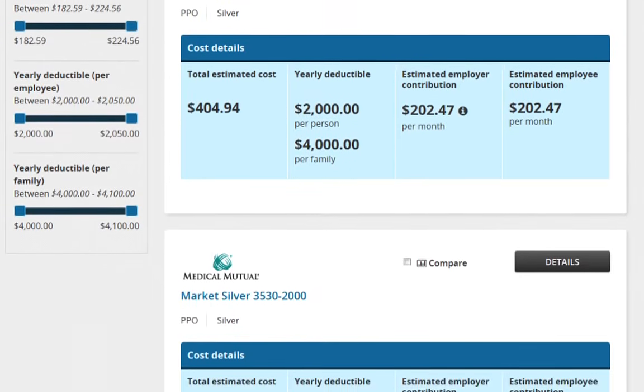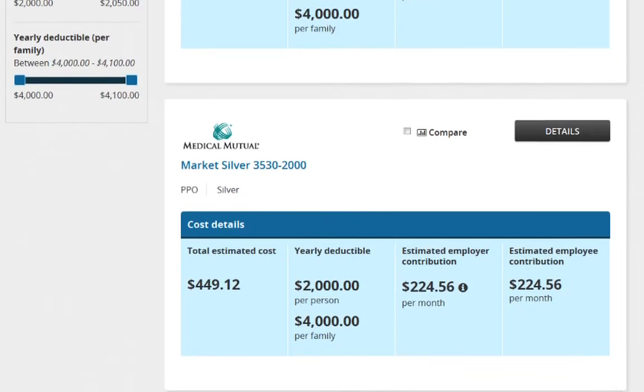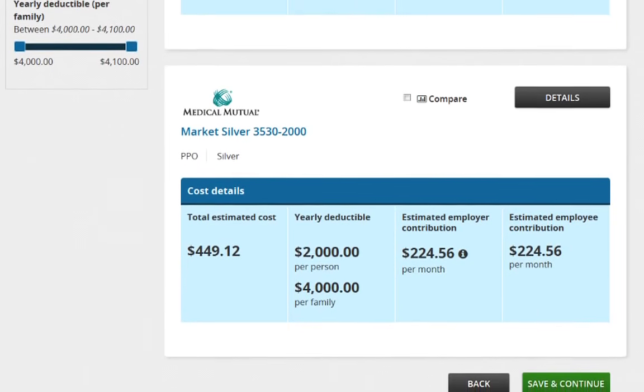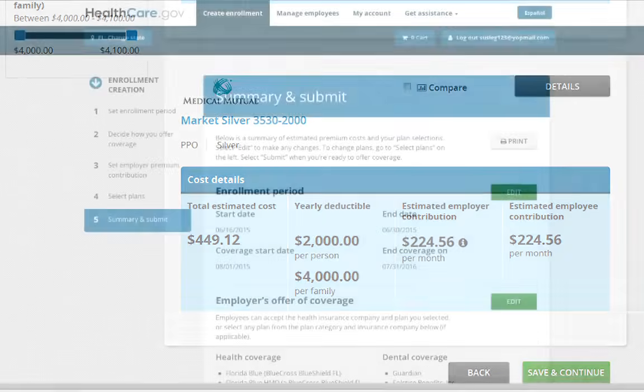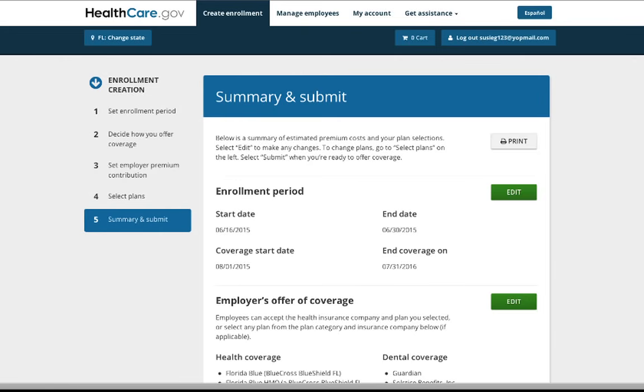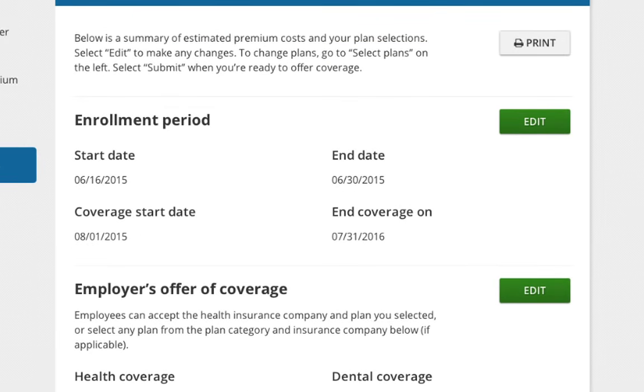If employers opt to offer dental coverage, they will be brought to the dental plan selection page. Once a plan is selected and contribution costs are set, employers will click Save and Continue to proceed with enrollment. Employers will be able to review their application here. In the event an employer wants to edit any part of the application, they can do so by clicking the applicable edit buttons and jump right back to that page in the enrollment application.